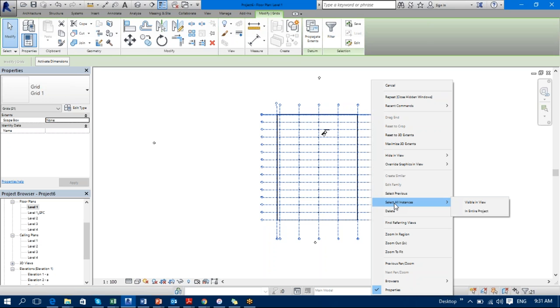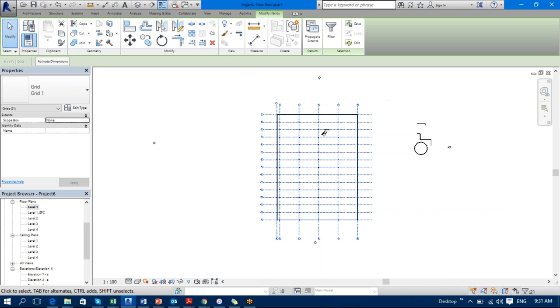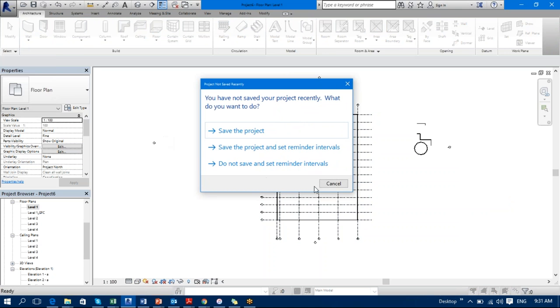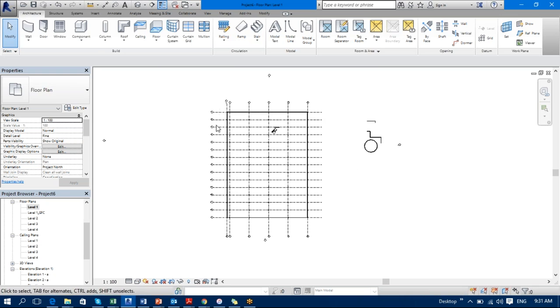Right now there is only one type of grid. If you see grid one, then I'm going to select all instances visible in view, and then I'm going to say pin. The shortcut for pin is PN. Okay, and now I'll go to the selection toggles. I'll say I want to select these pinned elements, and the moment I do this, everything is neat and clear.